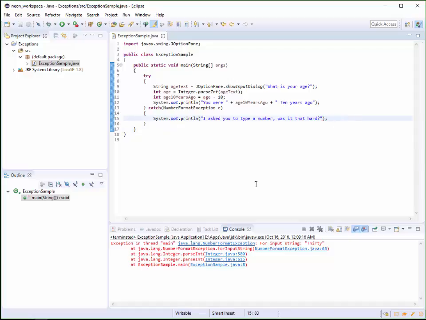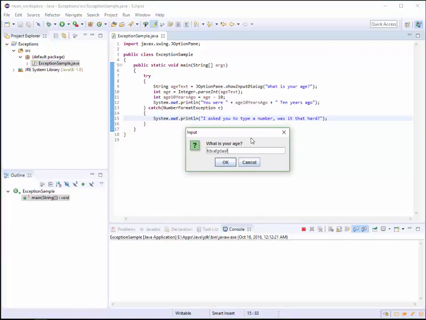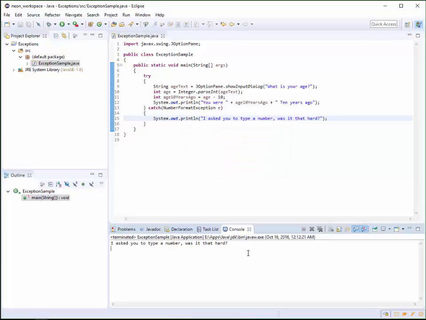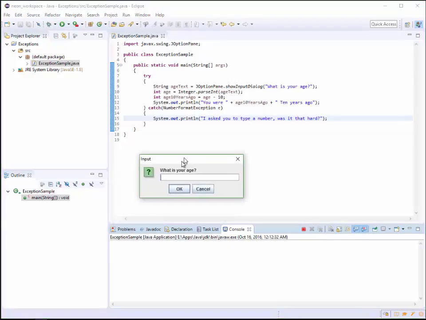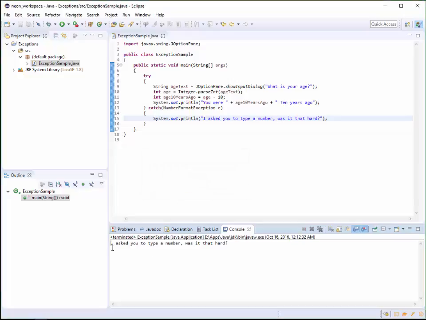Okay, so this is the start of a program here. So we run the code here, and what's our age? And I put in garbage that's not a number, and it says, I asked you to type a number. Was it that hard? Because an exception happened here. I could run this code again, and it says, what's your age? I could put in a number that's really, really big, a bunch of 9s instead of there. And then it says, I asked you to type a number.